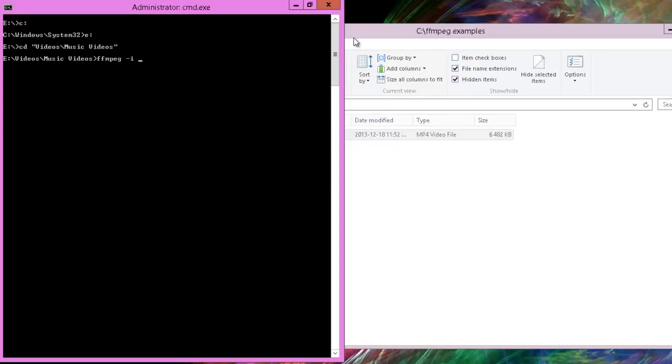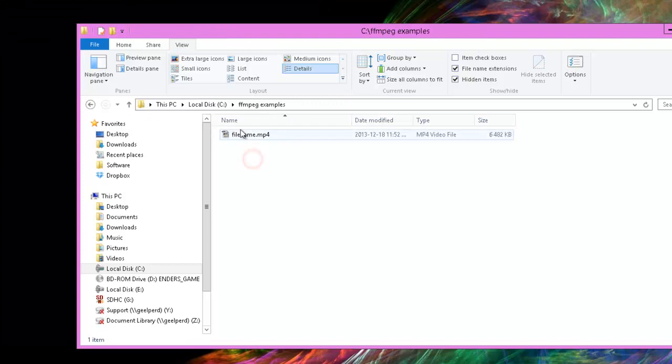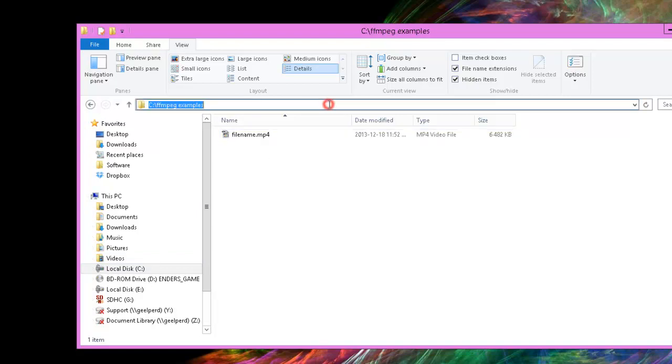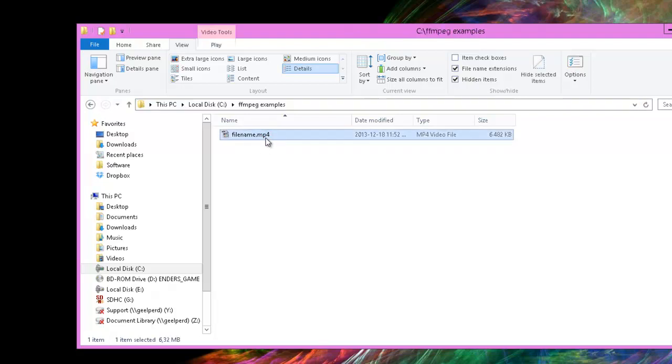Firstly, we actually need a file that we want to convert. So here's our file. So in the top here, you'll see this is called the address bar, for those of you that do not know that. We can see the location of this file is under the C directory, the C partition, in :/ffmpeg examples, and the file name is called filename.mp4.